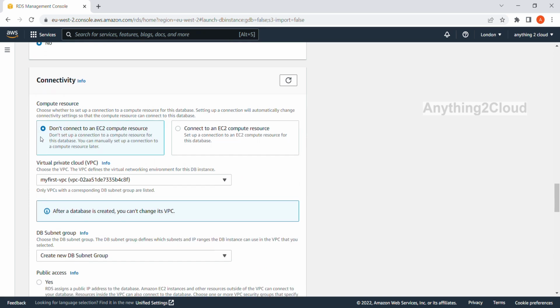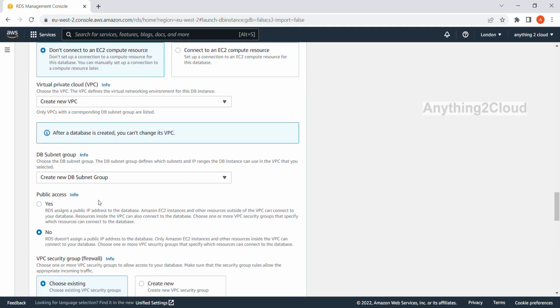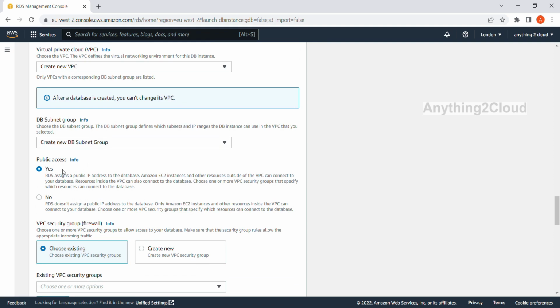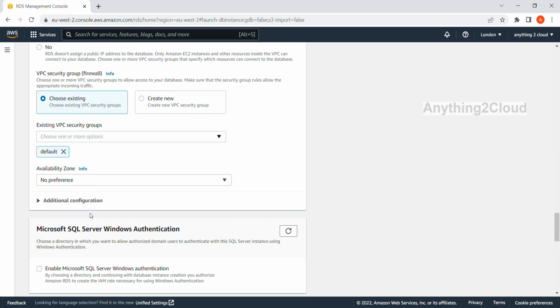For connectivity, I'm using the default option here: do not connect to an EC2 compute instance, because I'm creating directly in RDS itself. The next one is VPC. I'm going to create a new VPC for this one and create a new subnet group as well. For publicly accessible, I'm going to choose yes so that I can access it from outside. Normally the best practice is to choose no here, but since it's a demo purpose, I'm going to keep it as yes. The VPC security group I'm choosing as the default one here. Then availability zone.